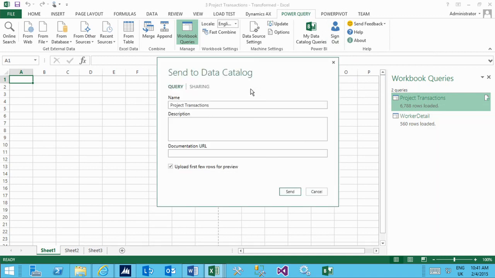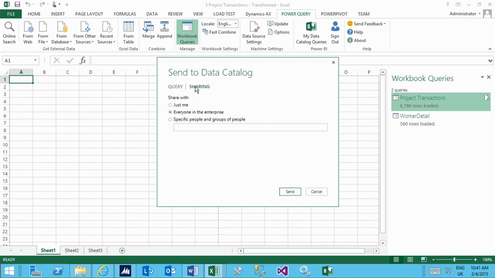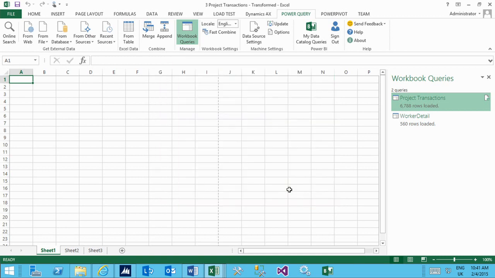Okay? So now I can say this is a great query on project expense transactions. I can give a link to the internal SharePoint where we've got some documentation around what's in that, and then I can also choose who has access to it. Everyone within our organization, a particular team or a particular department, and then I click send. And then that end transformed result of all those 15 things that I did, that nice end result, actually gets published as a query and put into Office 365.